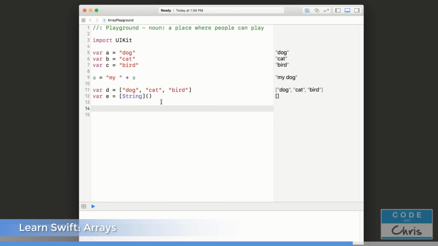I can do something like this: D plus equals, two angle brackets like that again, and let's say I wanted to add mouse. And now my D array would contain 4 items, as you can see here: dog, cat, bird, and mouse. In fact, I can even add 2 pieces of data at once, comma, and then here I could put owl, for example. So it would add mouse and owl to that array.